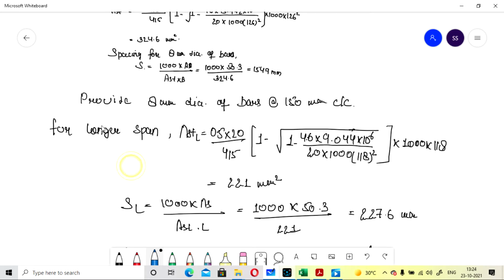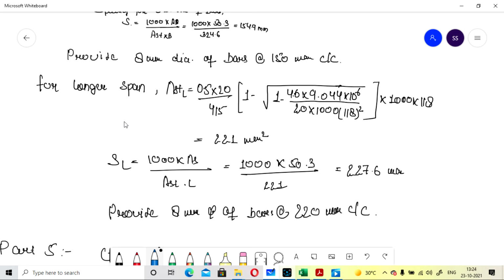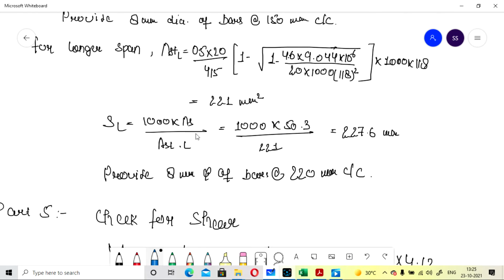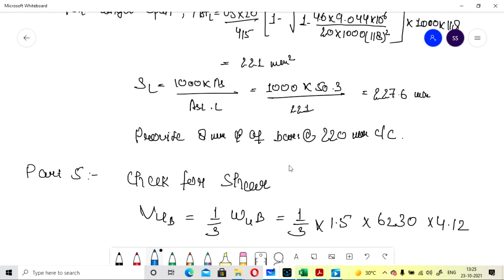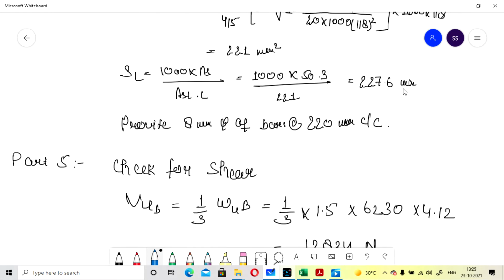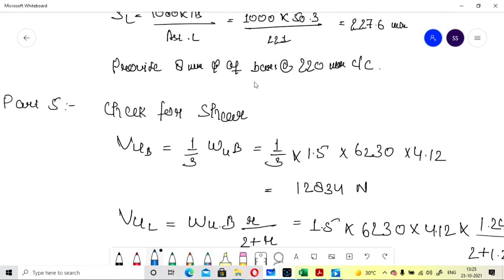For the longer span we have considered the same method. The moment will be different for the longer span, and the effective depth is different, that is 118 mm, as we have calculated. After putting all the values in the formula, it will become 221 mm square. If we consider an 8 mm dia bar for the longer span reinforcement, the spacing will be calculated as 227.6 mm. So we are going to provide an 8 mm dia bar at 220 mm center to center. We provide a lesser value than the calculated spacing, as that will be safer.